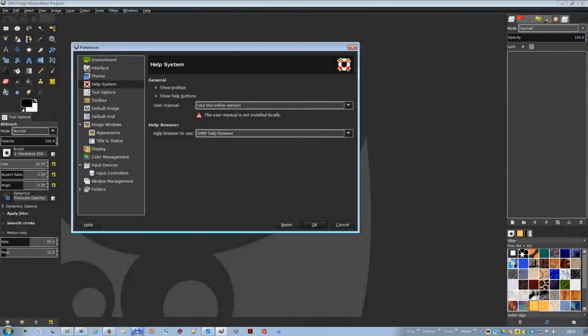This page lets you customize the behavior of the GIMP help system. Tooltips are small help pop-ups that appear when the pointer hovers for a moment over some element of the interface, such as a button or icon. The Show Help Buttons option controls whether the help buttons are shown on every tool dialog, which may be used alternatively to invoke the help system.